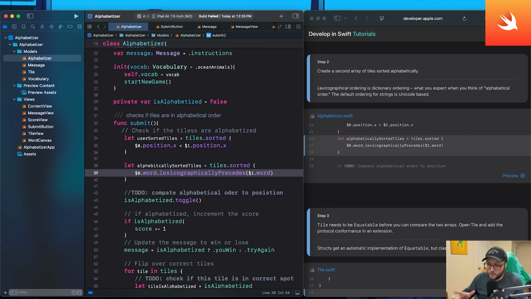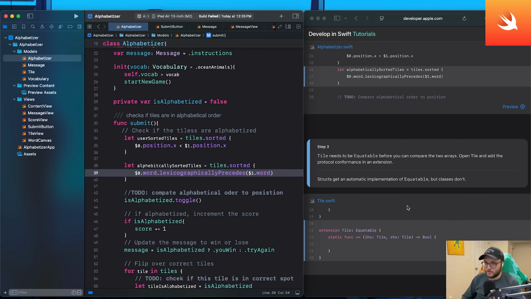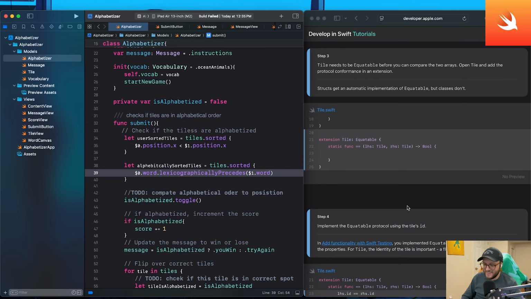The lexicographical ordering is a dictionary ordering, what you expect when you think of alphabetical order essentially. This is the default ordering for strings that are Unicode based. Lexicographical, I think that's right. I should do the text to speech if I'm ever unsure, right?